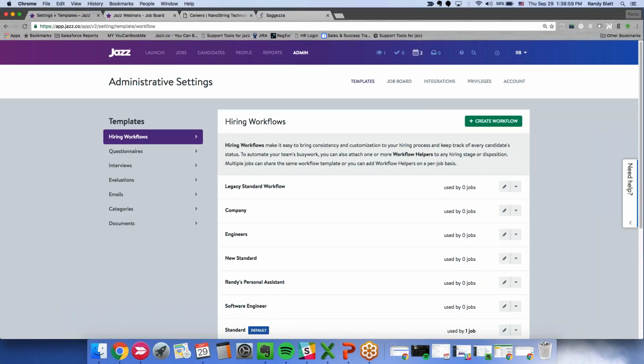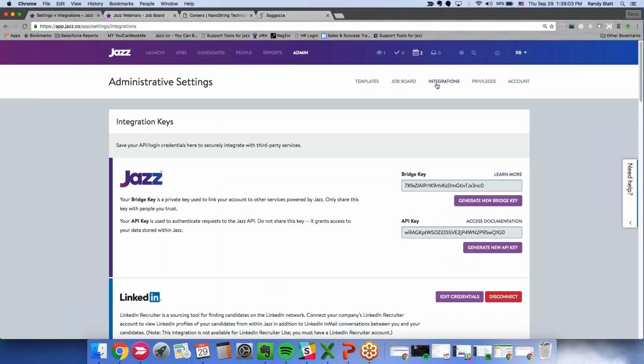The next section we're going to take a look at is the different integrations that we offer within Jazz.